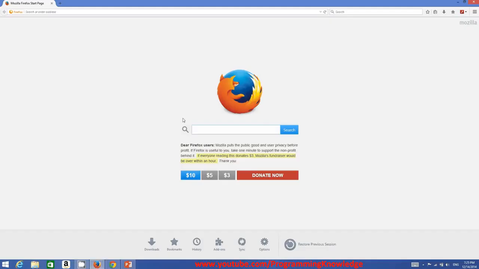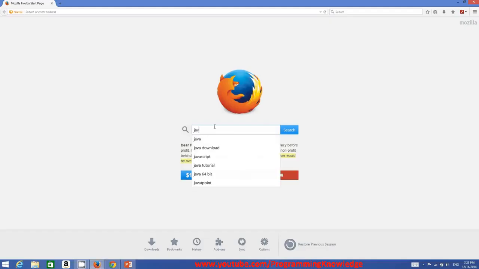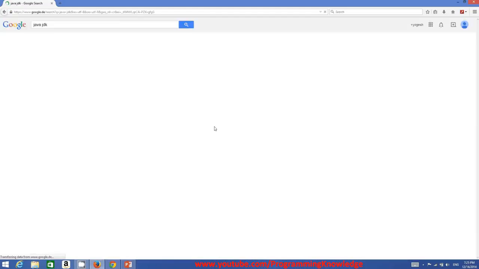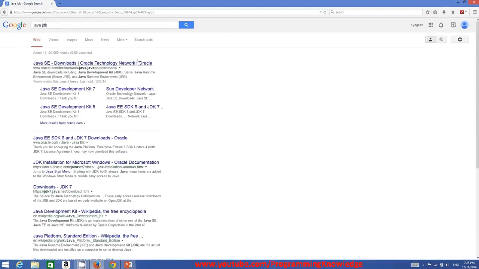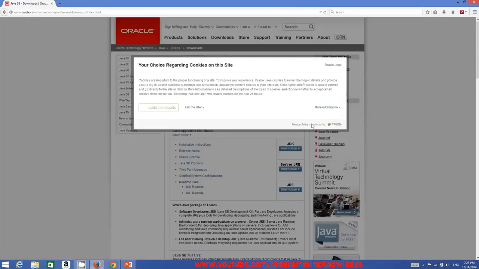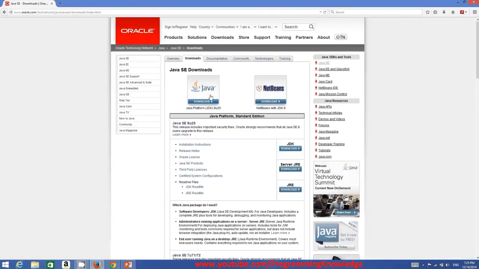So just open your browser and search for Java JDK, or simply Java also works. And in here, the first site will hopefully be from oracle.com. Just click this link, and in here you will be able to see two options. One is Java JDK, the other is NetBeans with JDK.